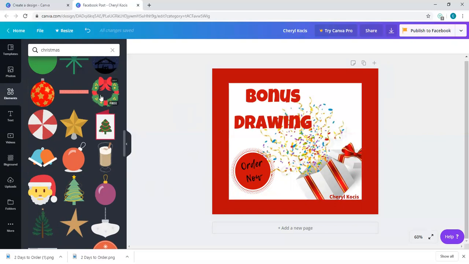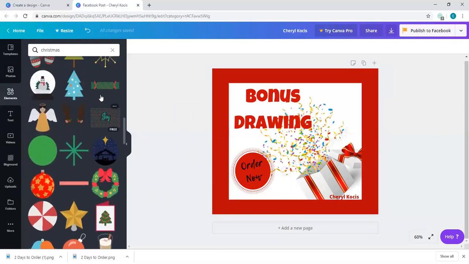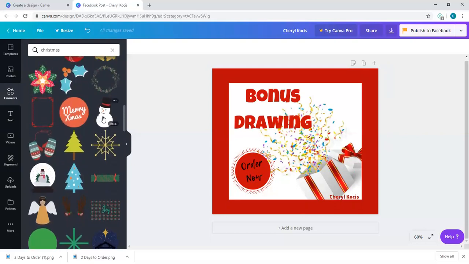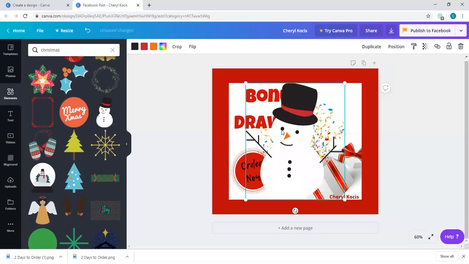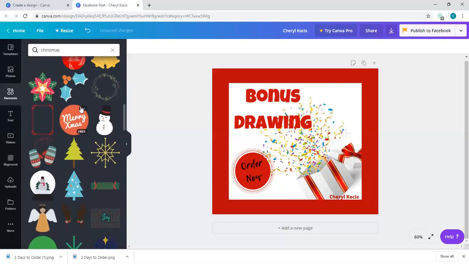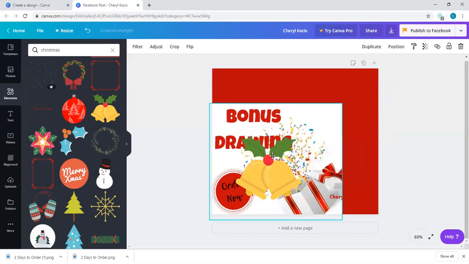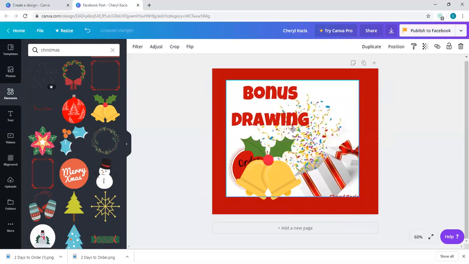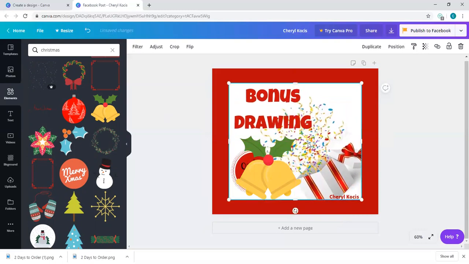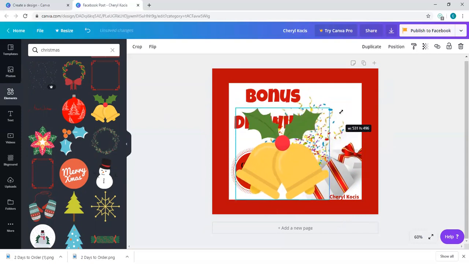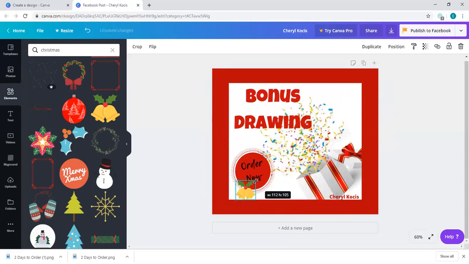So we're going to add, just to make it a little Christmassy, this little snowman. Oh, and I don't want him, I'm sorry, because he's not going to work. So gosh, I don't know. Let's just pick this one. Again, the dots in the corners will drag. So the dots in the corners, and you've got to make sure you click within the picture, get the dots, and then you're going to click, hold, and drag to make it bigger and smaller.